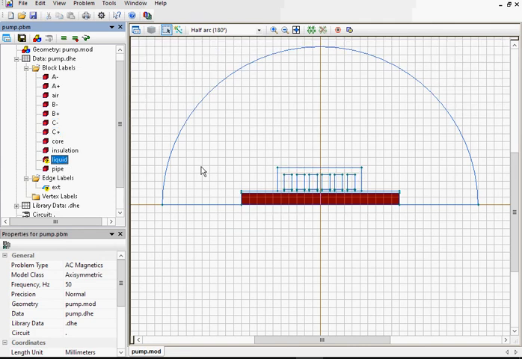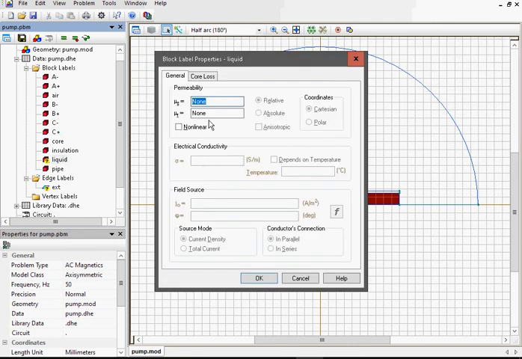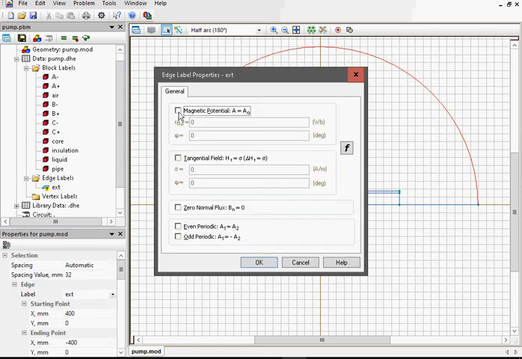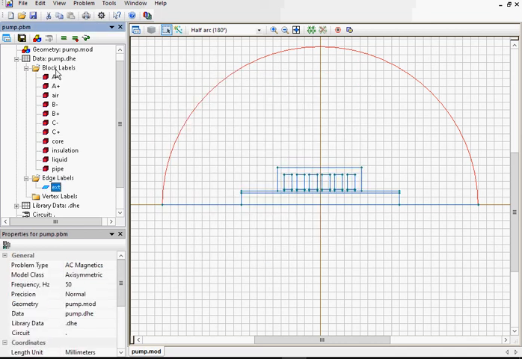For the liquid I specify magnetic permeability, which is 1, electrical conductivity, which is 10 megasiemens per meter. There is no source connected to the liquid, so I left 0 voltage here. Okay. Far away from our pump, magnetic field fades to 0, so for the external boundary I specify 0 magnetic potential. Okay. That is all for material properties and the geometry model.